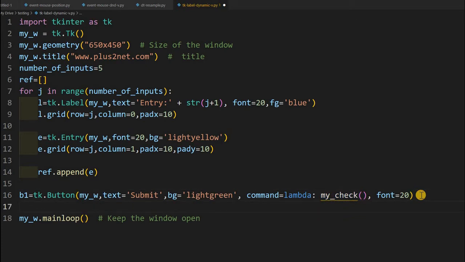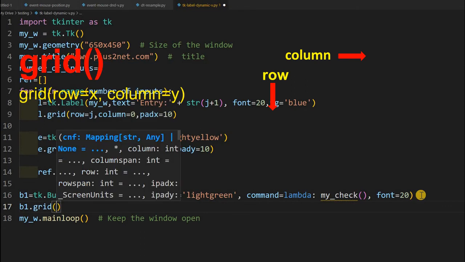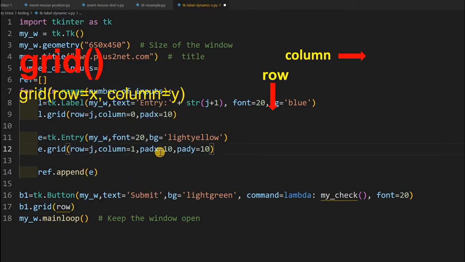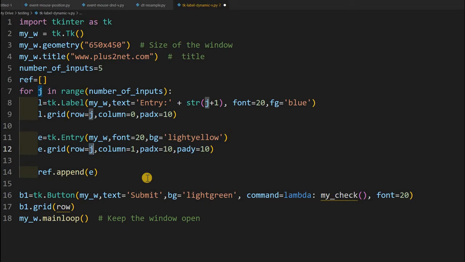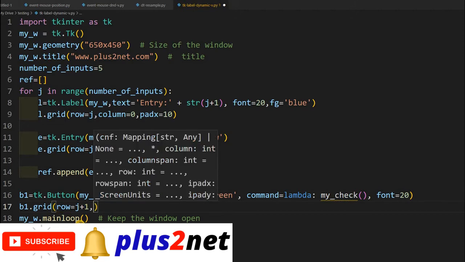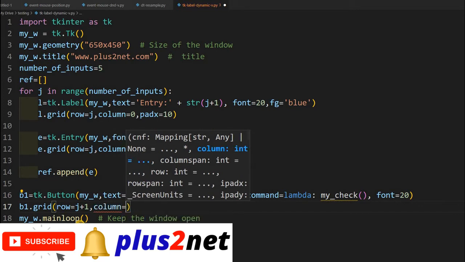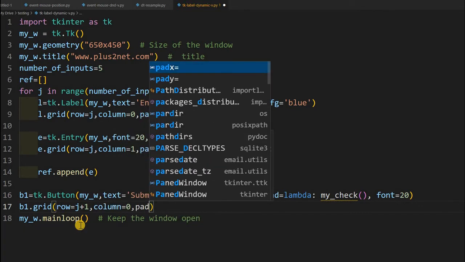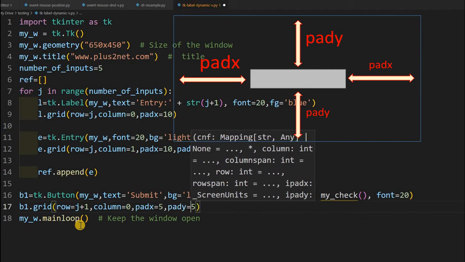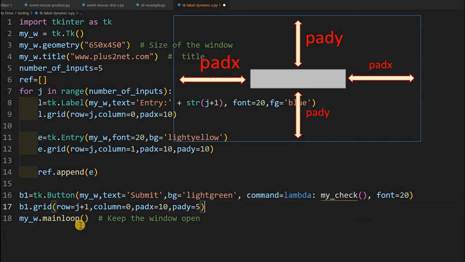Next let me go to b1 and place it on the grid. Note what should be my row here, because the button should be pushed dynamically. Above you can see the j value; say it is 5, so the j value will be 0, 1, 2, 3, 4. The last entry will be at the 4th. So where should my button be? Button should be j plus 1. So I will say row equal to j plus 1. The column, let it be 0, so I kept it on the left side. Now padx, I am giving 5, and pady, let's say equal to 5, or slightly more.